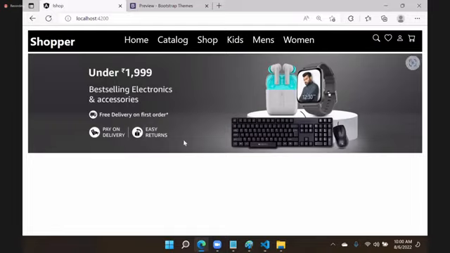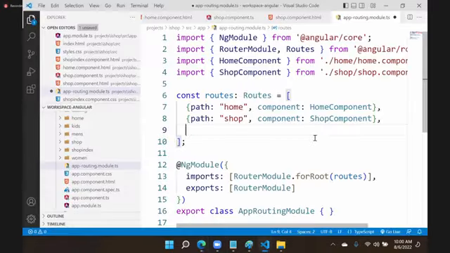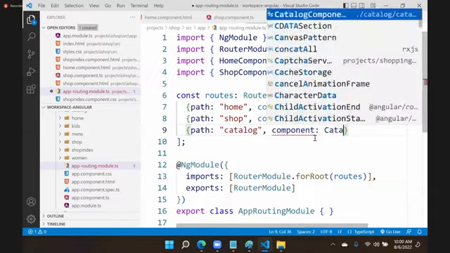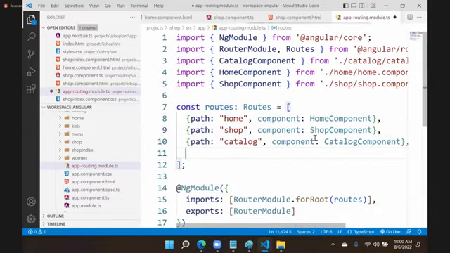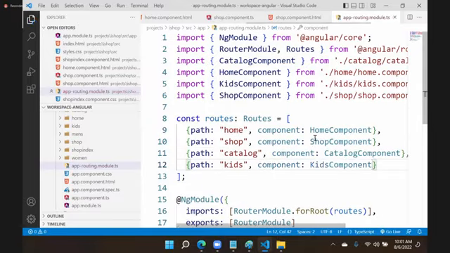Similarly, what else do we have? Catalog, kids, men's, women's. For everything you need to design. What do you have to do? Path: if it is catalog, which component should come? The catalog component will come. Like that you have to add for everything. Another path is men's or say kids. Which component should come? The kids component. Like this we have to design. All of these you have to create. I just created only a few. Okay. Now routes are ready.